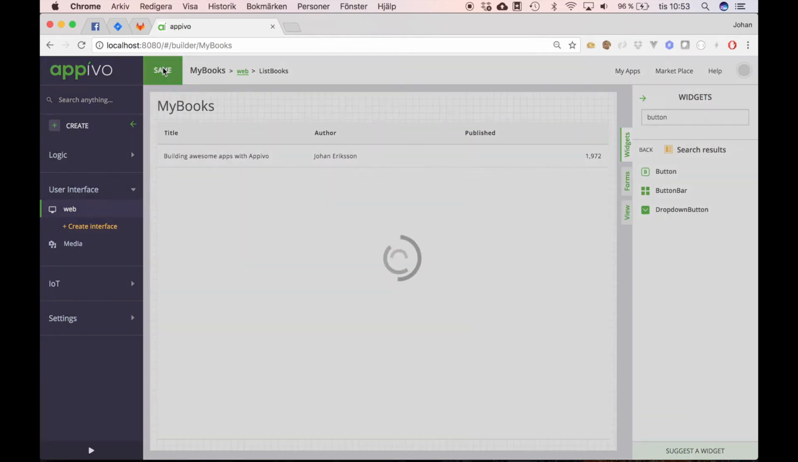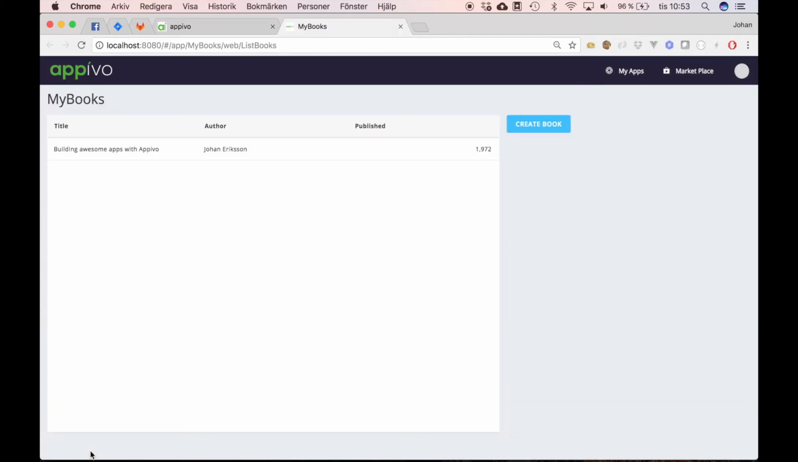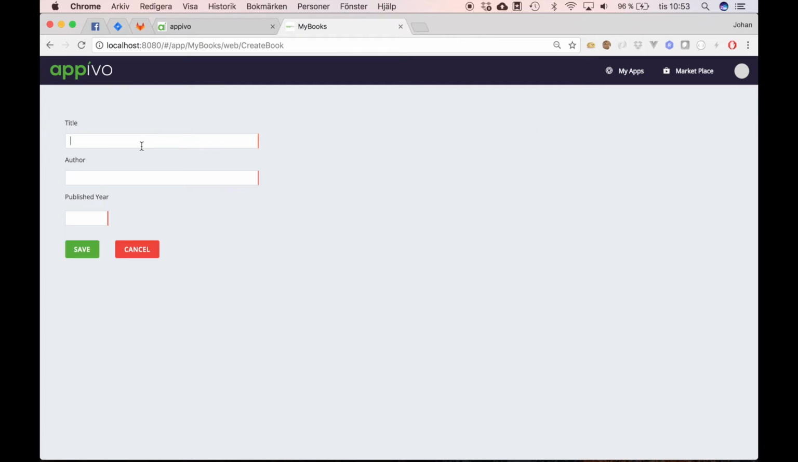Let's try that. I'll save again. Okay, now we have a button here to create a new book. So let's add War and Peace by Dostoevsky, 1852. I'm not sure. All right, we have another book. However, this did not navigate back.